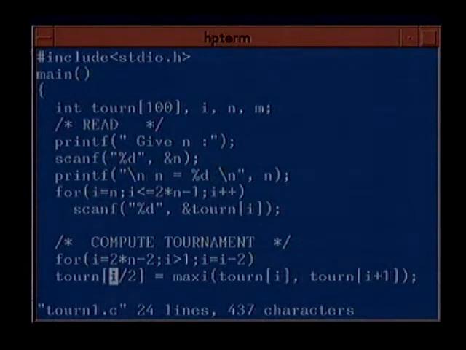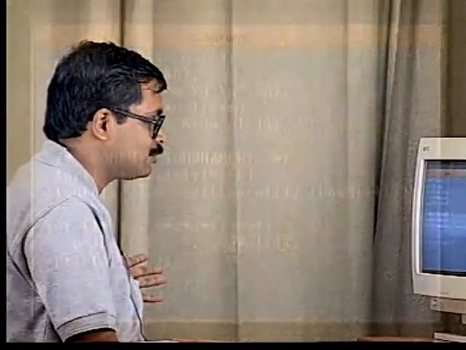So if there were a total of 8 elements, then we would have started comparing 14 and 15 and stored it in 7. Next I would be I minus 2. So we would have compared 12 and 13 and stored the larger of 12 and 13 in 6, and continued as long as I is greater than 1. When I becomes 1 or 0, we stop. So this is how you just set up the tournament.